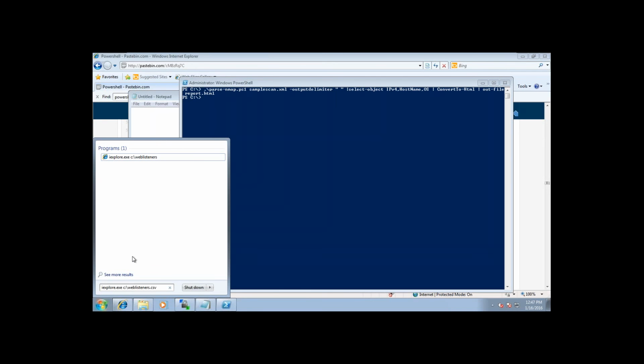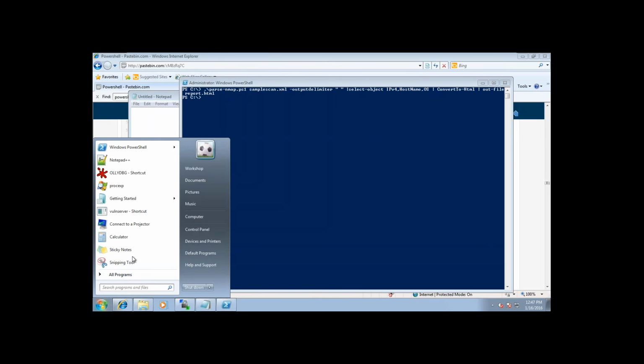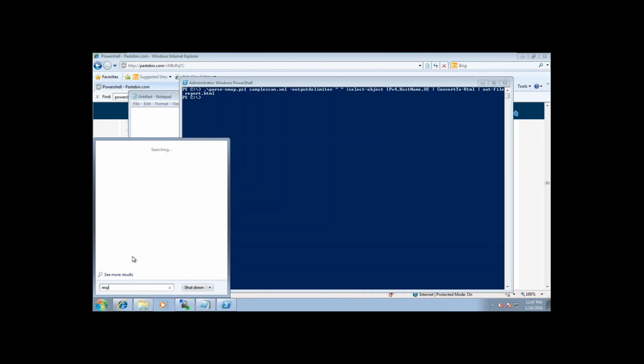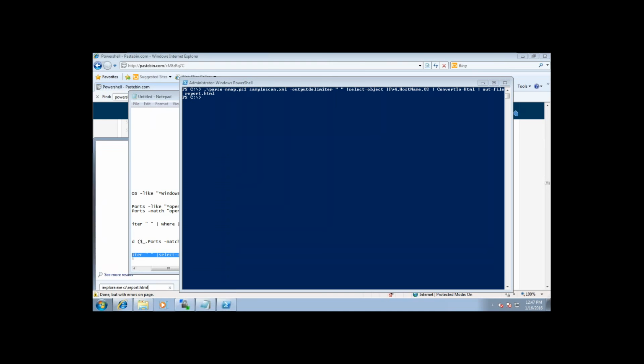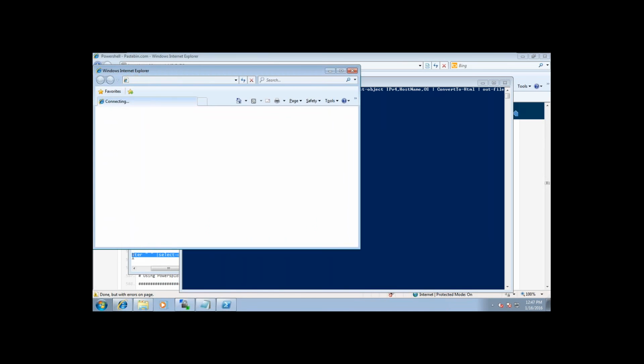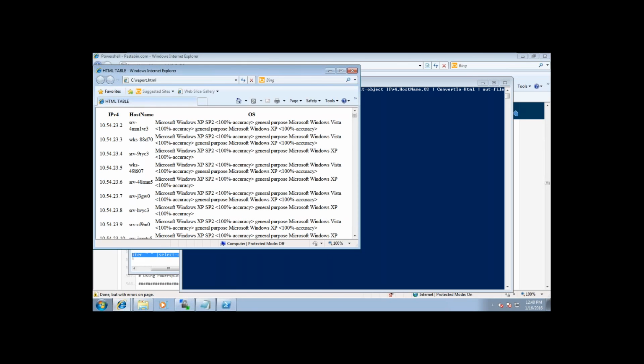Whoops. What do we call the file? I explore exec/port.html. Boom. Okay, I can't call it the most elegant report out there, but boom, threw it on a web page.